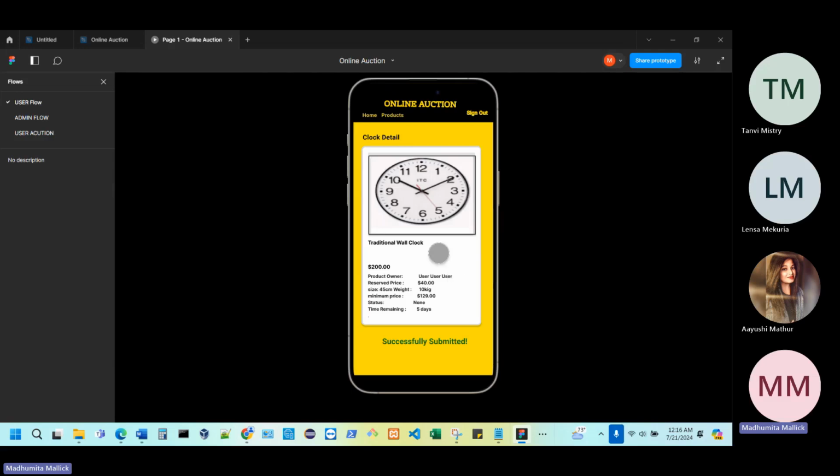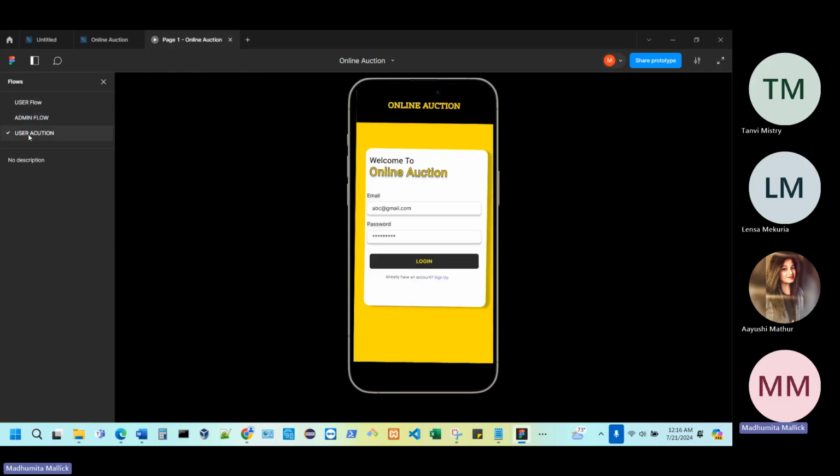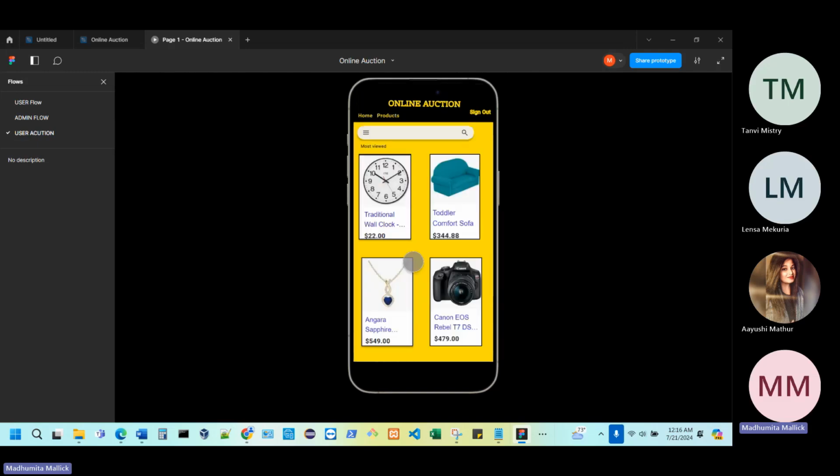Now from here, the user can go back to the home, or they can sign out, or they can add a different product also. So I'll show the second flow now, which is the user auction flow. Now again, to put an item up for auction, they will have to log into the system. They will enter the system by providing the email address and password, and will click on login.